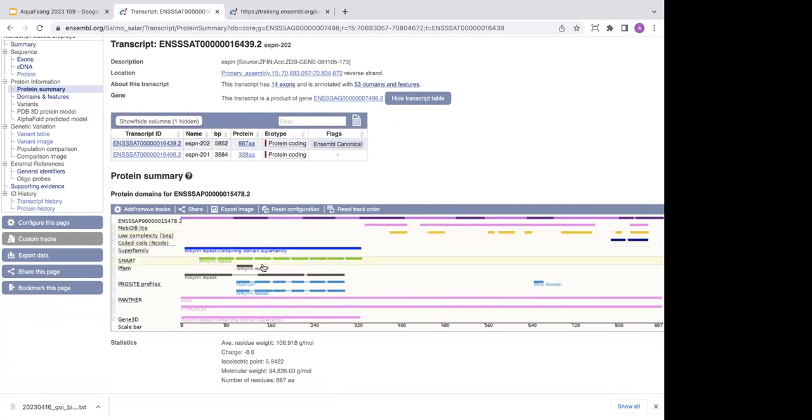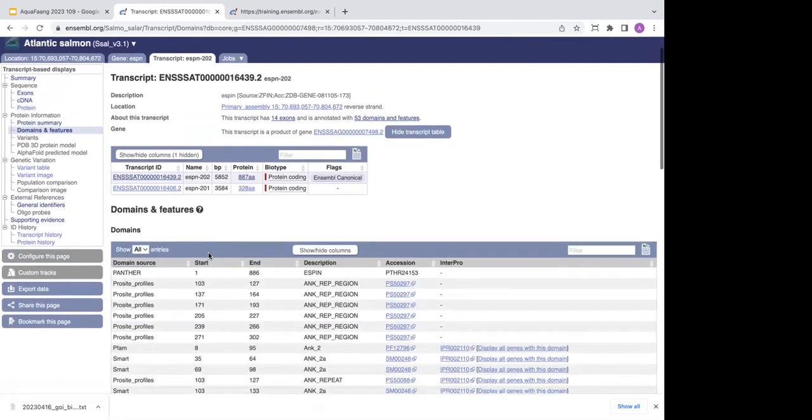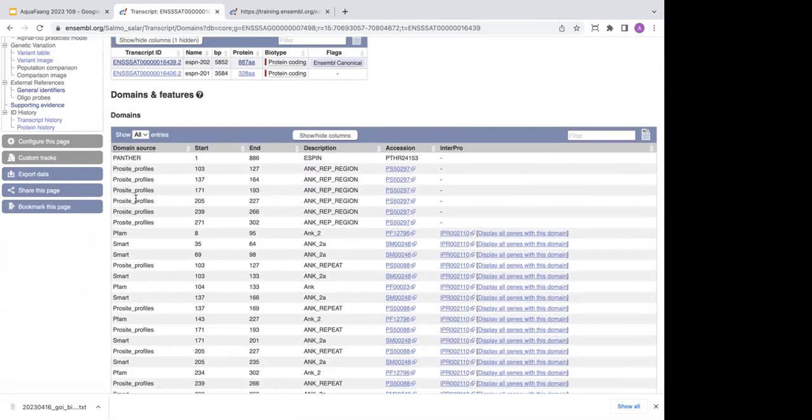We then have some protein predicted domains that are predicted by different methods. So these are all in silico predictions, not experimentally validated. These are different methods that do not always agree, but if a given protein domain or motif is independently predicted by various methods, then it's most likely to be real. You can also find all of the same information in a table format if you click on domains and features on the left-hand side. And here we have very similar information given in a table format. So we have the domain source, start and end position, the description, the accession, and also InterPro information as well.